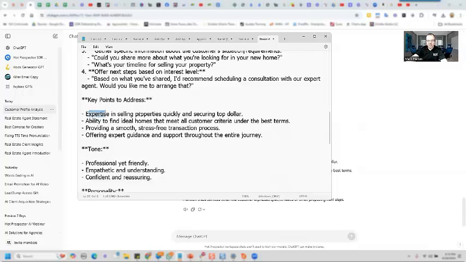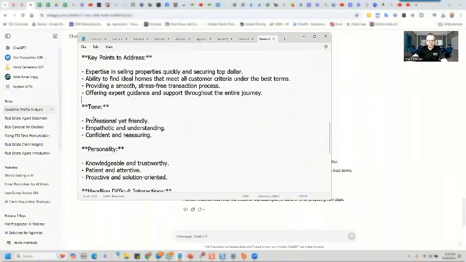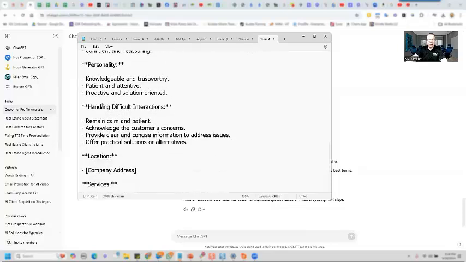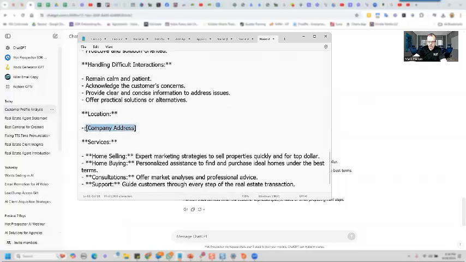Key points to address: expertise in selling properties and securing top dollar, ability to find ideal homes that meet all the customer criteria to the best terms. I would say, I guess terms, we'll leave it right now. Providing a smooth, stress-free transaction process, offering expert guidance. Then here you've got the tone: professional yet friendly, empathetic and understanding, confident and reassuring. Personality: handling difficult interactions. And then here you've got the location.